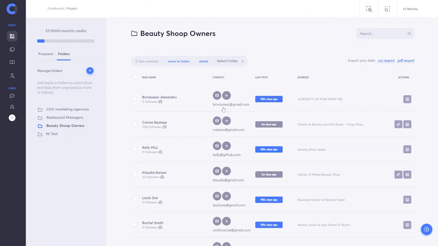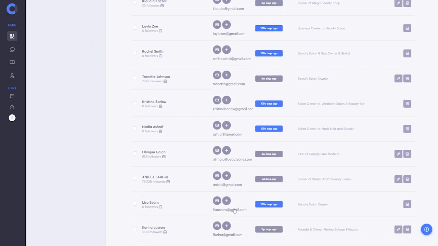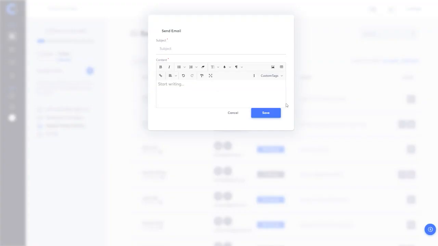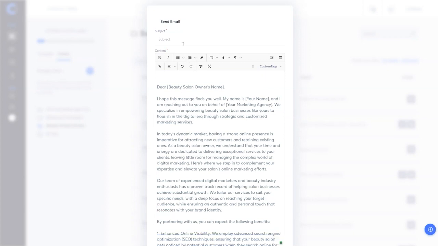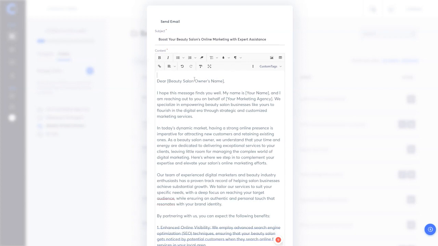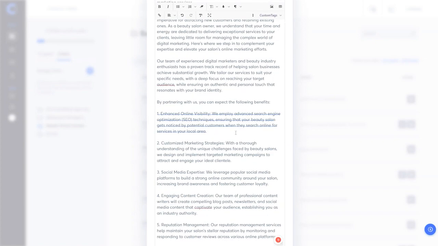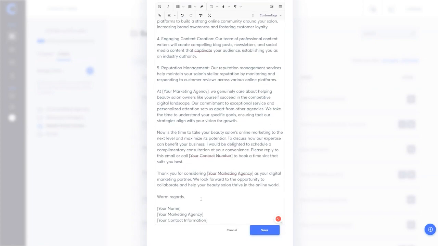As you can see, our AI-powered and OSINT-ready engine is pulling up the real emails from the decision makers. As you can see, Gmail included and everything, it's verified. So these leads and emails are straightforward, verified. Now let's go ahead and use this message. Just put this: boost your beauty salon's online marketing with expert assistance. Now here you can also customize your email, simple as just replace the placeholders with your custom tags from here, and whatever you want to change, you can change it on the fly.